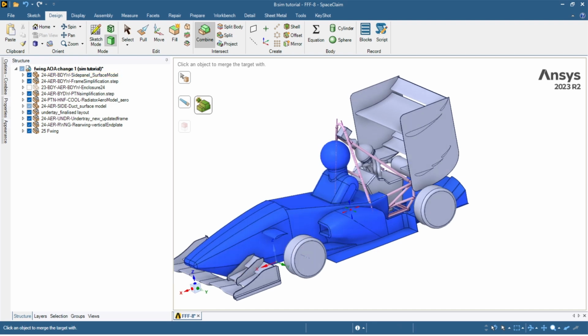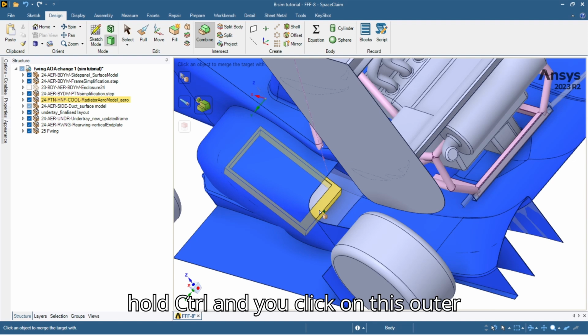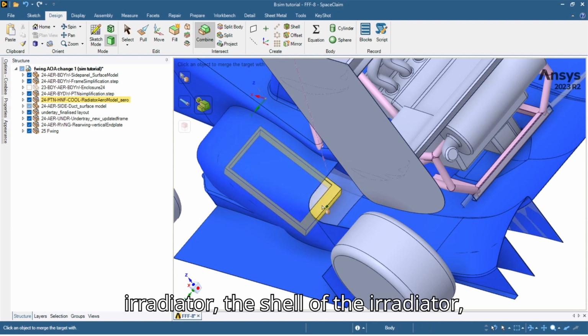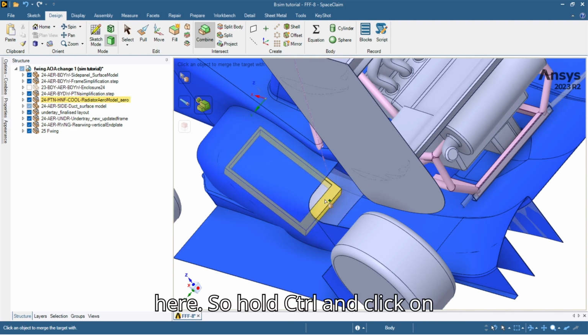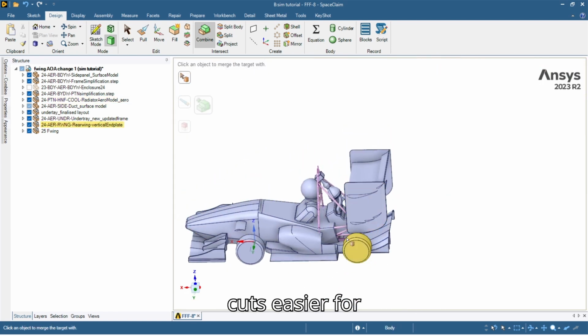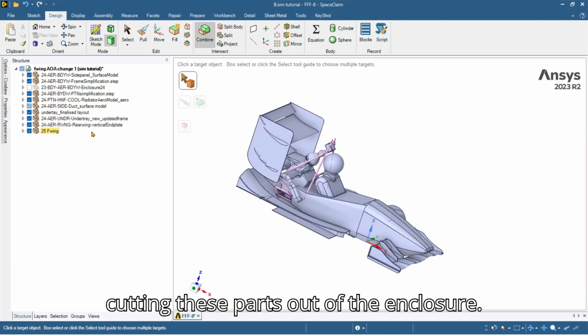After that, you go to the backside of the sidepod, and you hold control, and you click on this outer shell, not the inside, not the radiator, the shell of the radiator, and not the space either, the shell right here. So hold control and click on that. That's just to help us make our cuts easier. And after that is done, now we can start cutting these parts out of the enclosure.